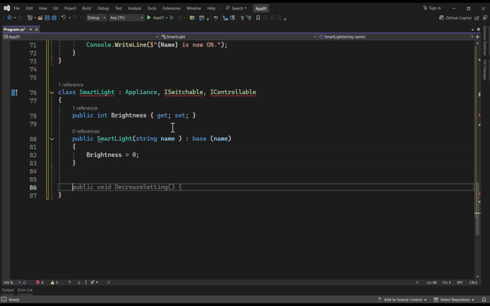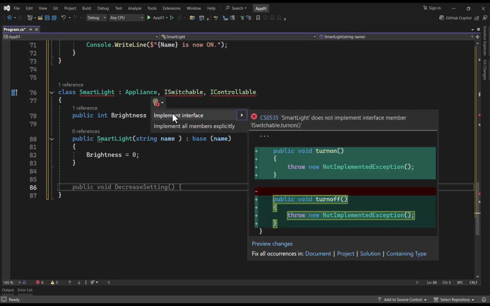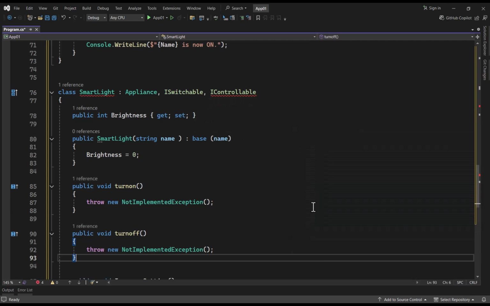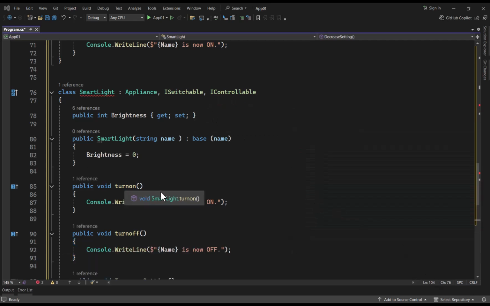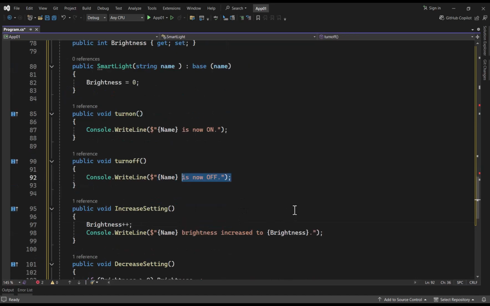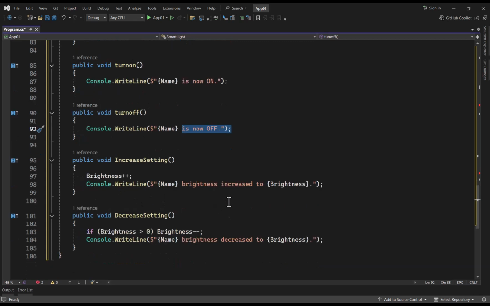After that, we would like to implement ISwitchable and IControllable, so we're going to do the same here, implement, and the same for this one. And I did the same here, turn on, and I even provided the print message here. And same here, for the increase it is going to be brightness plus plus, and for decrease the brightness is going to be minus minus in case brightness is greater than 0.